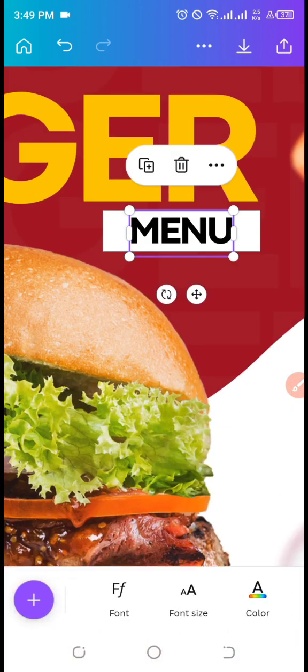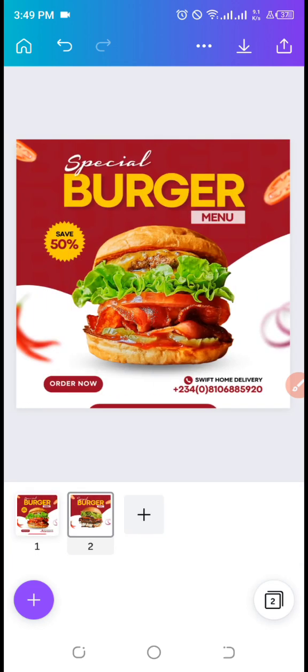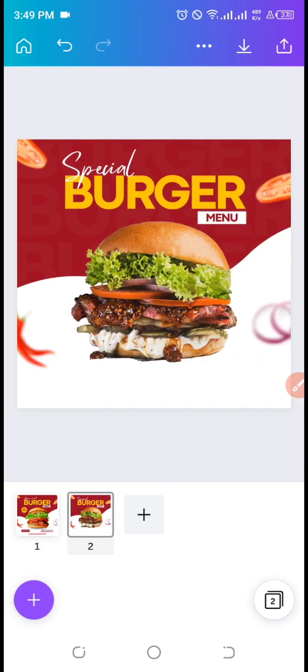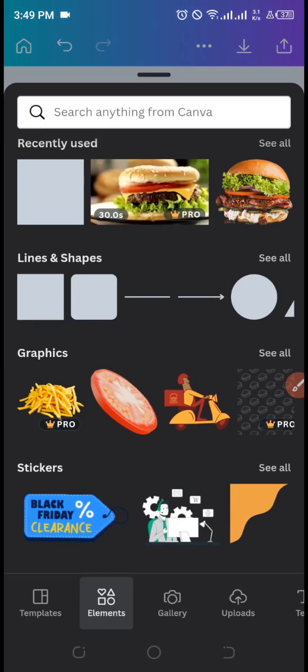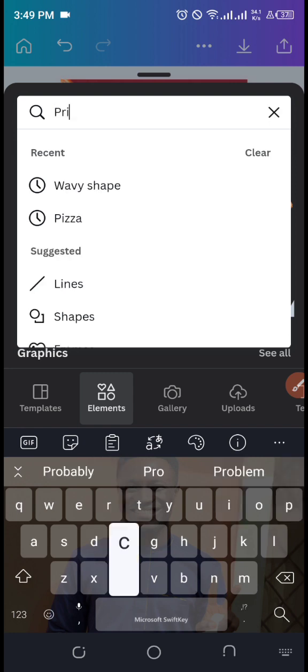When you click on the font, change the color to this red so it matches with the background. So this is what we have, special burger menu. The next is to add save 50%, right? So you click on the plus button again. So this is one of the biggest advantages of using Canva. It provides you with all the resources you need to create your flyers or your designs. Come here, search for price tag.